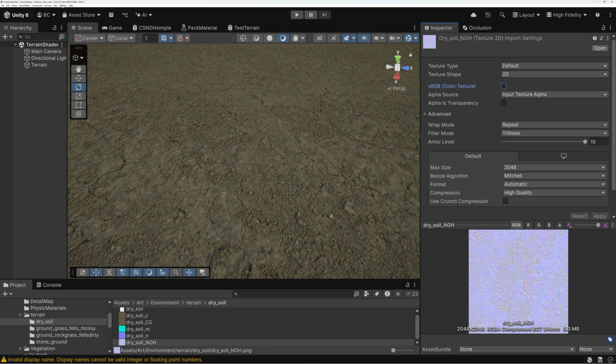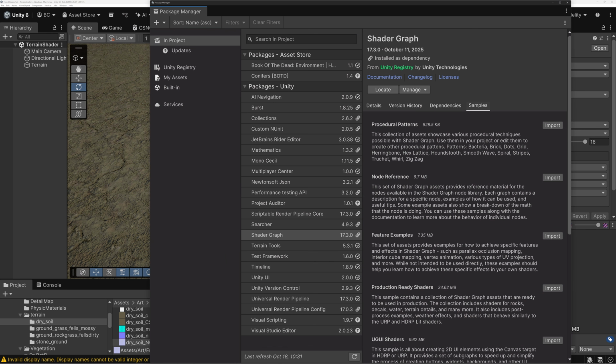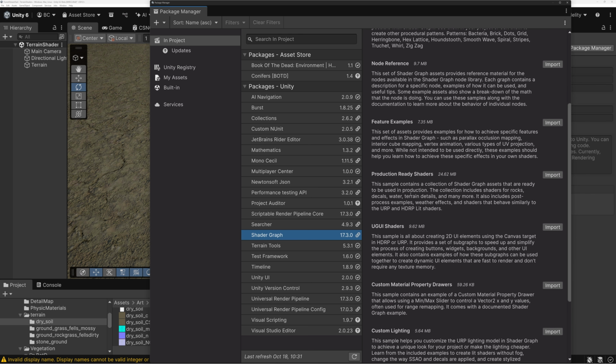So here in Unity, I'm going to come up under Window, Package Management, Package Manager. And here, if I select In Project, it's going to show all of the packages that are installed in my project. And if I select Shader Graph, and then I scroll this down to Production Ready Shaders, this is a set of sample content that contains the textures I'm going to be using in this series of tutorials. So if you just want to download Production Ready Shaders, this sample comes with all of the textures that we're going to be using today.